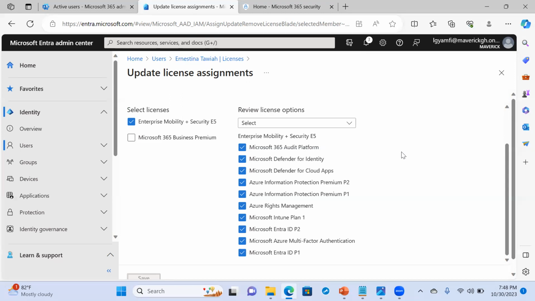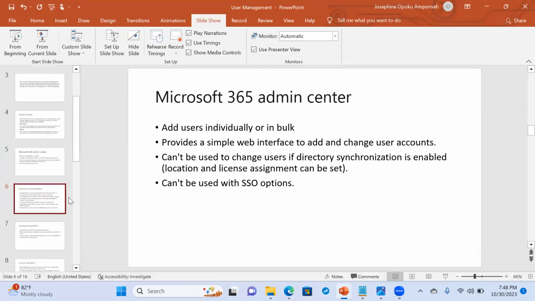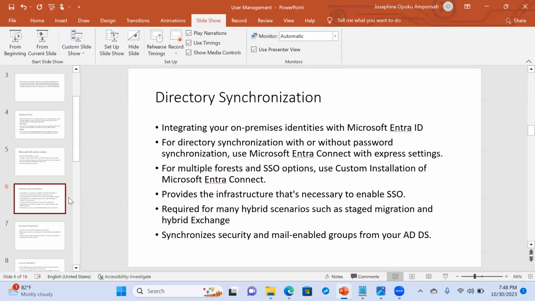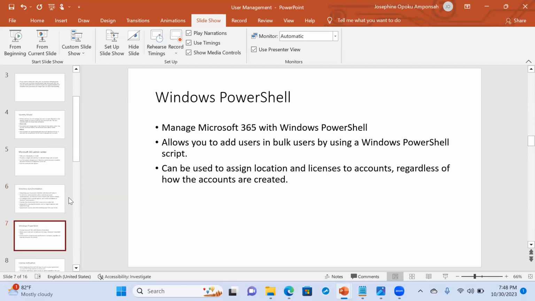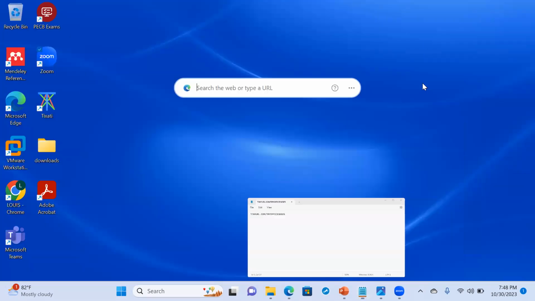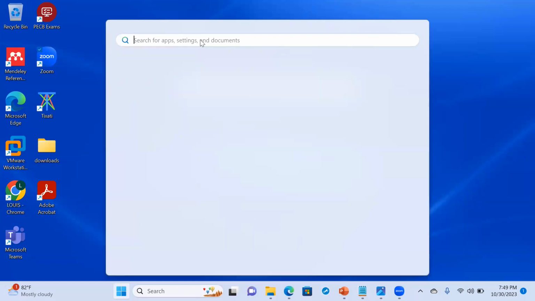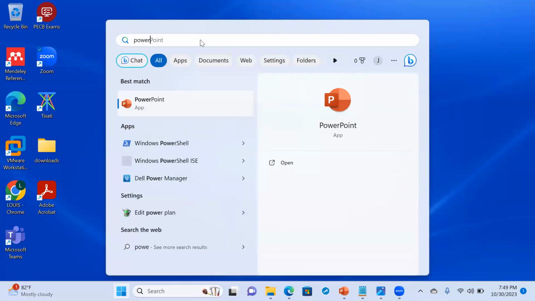Then we have the other way that we can create the user, which is through PowerShell. So we have the directory synchronization, which we will do. Then we have the PowerShell. So you can also create users in PowerShell like we did before. So let's go to PowerShell and then see how to do this also.